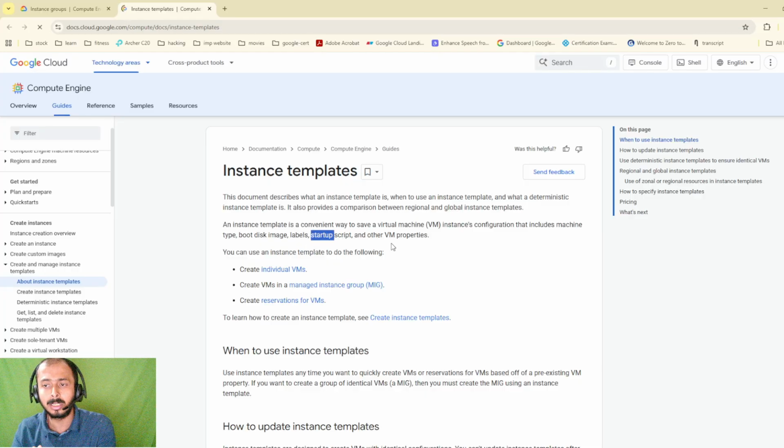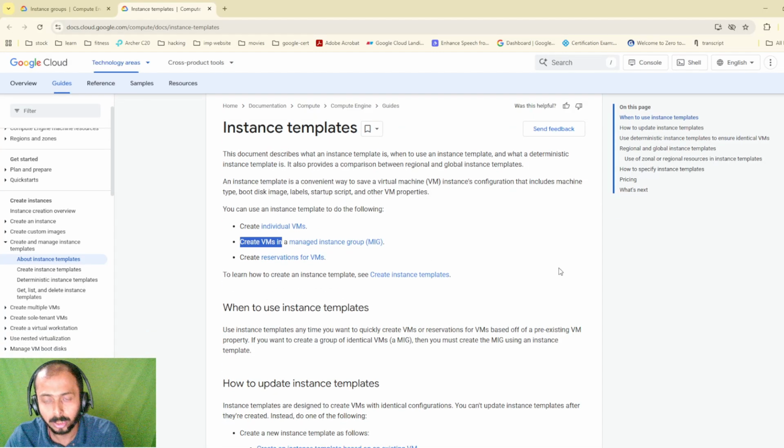So first we need to create an instance template where we specify all the configuration that the VM will require. Once that is created, then using the instance template we can create the MIGs. It is used for creating individual VMs, creating VMs in MIGs, and creating reservations on VMs. So using an instance template we can do this.